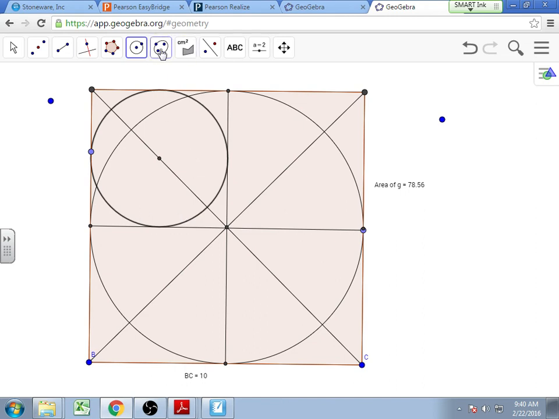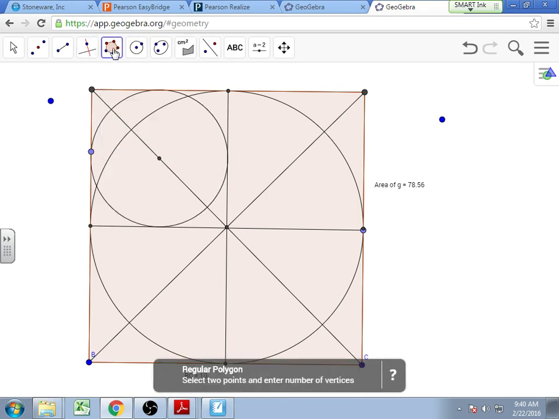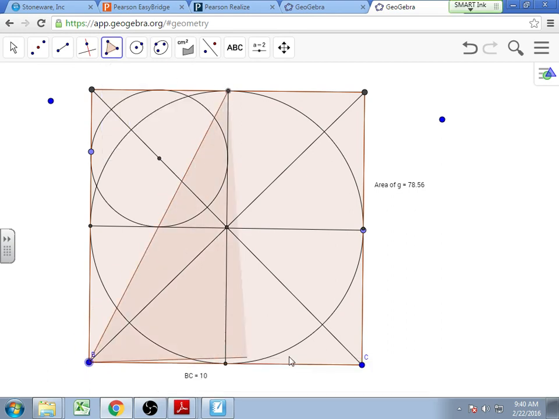Then if I want to look at what would happen if I did a triangle inside of here, well, let's do a regular polygon. But now I'm going to use, no, I can't make it a regular polygon. Let's just say polygon here. So now I've got a triangle modeled inside my square with the circle. And I can just keep going.